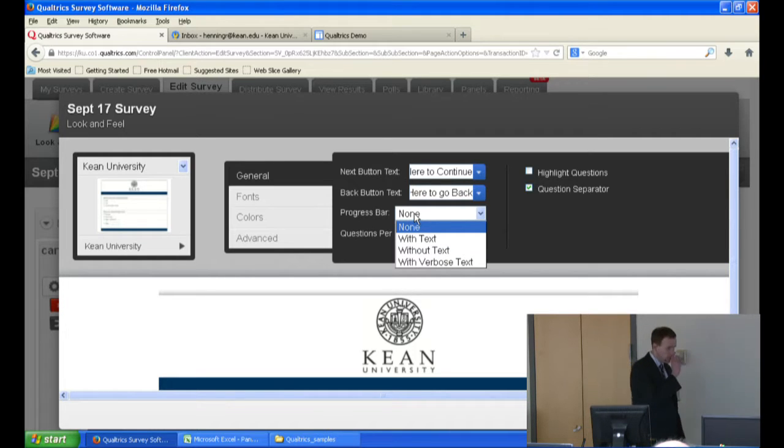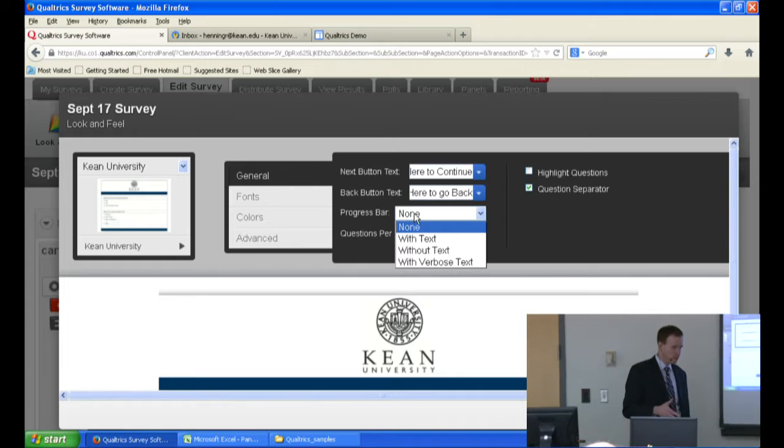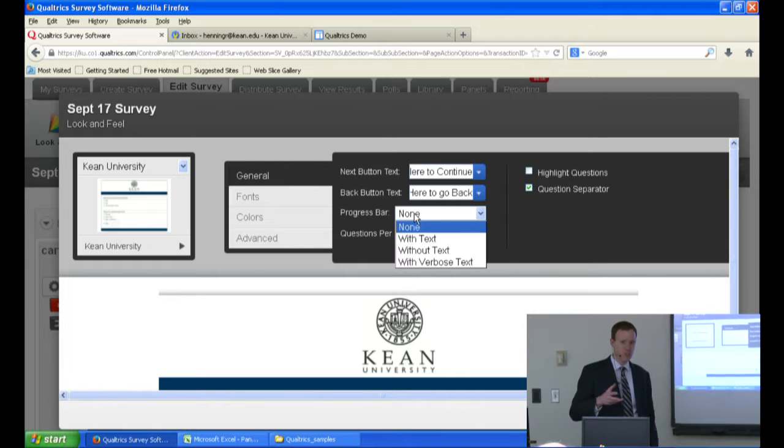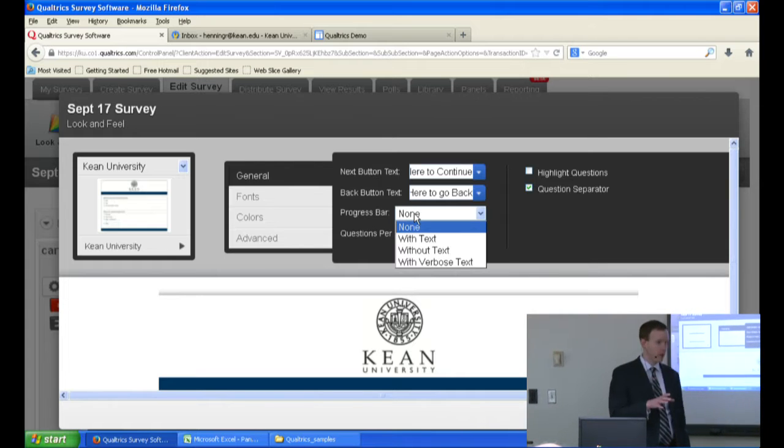Next, the progress bar. The default in Qualtrics is not to have a progress bar. I would say if you're doing an online survey, it's in your best interest for your users to have a progress bar. I'm sure you've all seen them online. It's just a little bar that appears at the bottom of each page that shows the respondents basically how much they've done so far and how much more they have left to do.